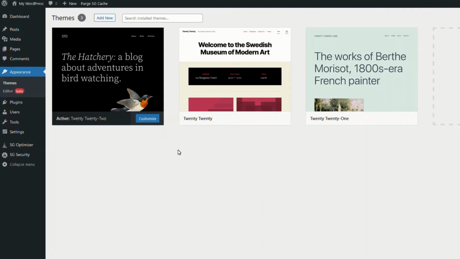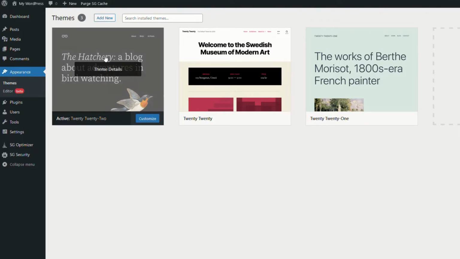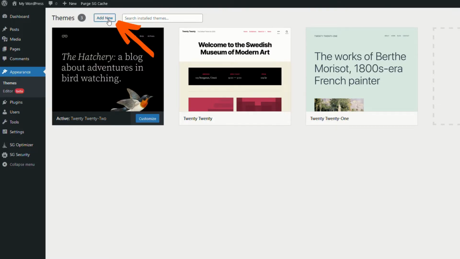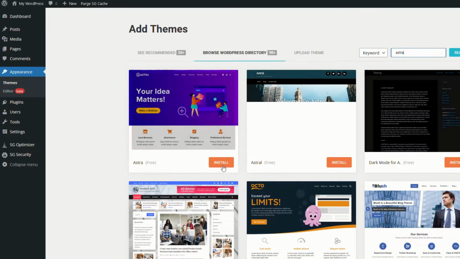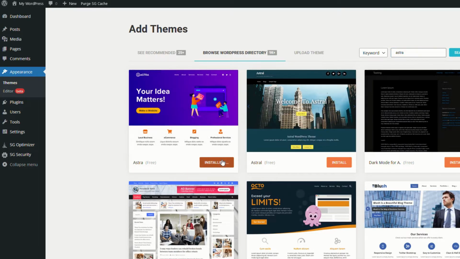So now we're going to install our WordPress theme. To do this, we just head over to the left and we'll hit appearance and then we'll go to themes and then you just want to press add new. Today we're going to be installing the Astra theme, so we'll just type in Astra and this is the one we want here, so we'll just hit install and this is totally free. Once that's done, and it shouldn't take very long at all, we'll just hit activate.